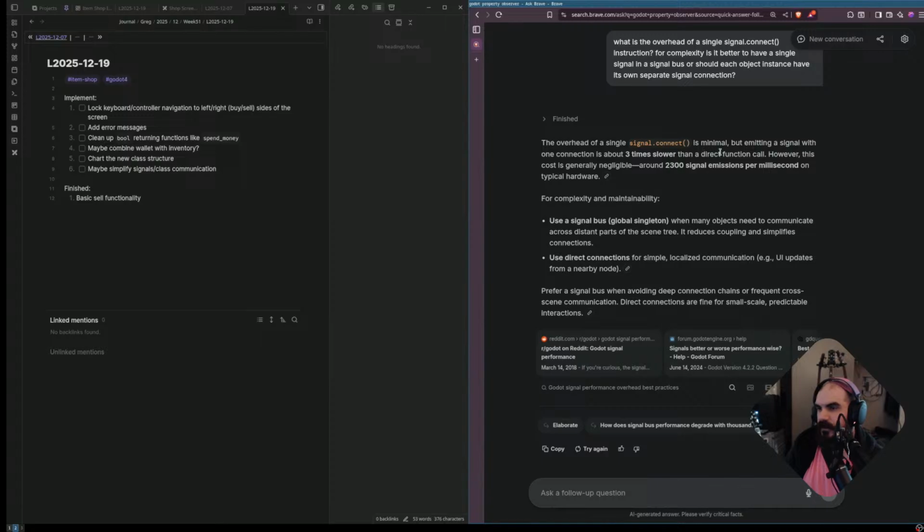The overhead of Signal Connect is minimal, but emitting a signal with one connection is about 3 times slower than a direct function call. However, this cost is generally negligible, around 2300 signal emissions per millisecond on typical hardware. Use a signal bus, global singleton when many objects need to communicate across distant parts of a scene tree. It reduces coupling and simplifies connections. Use direct connections for simple localized communication, example UI updates from a nearby node. Prefer a signal bus when avoiding deep connection chains or frequent cross-scene communication. Direct connections are fine for small-scale, predictable interactions.